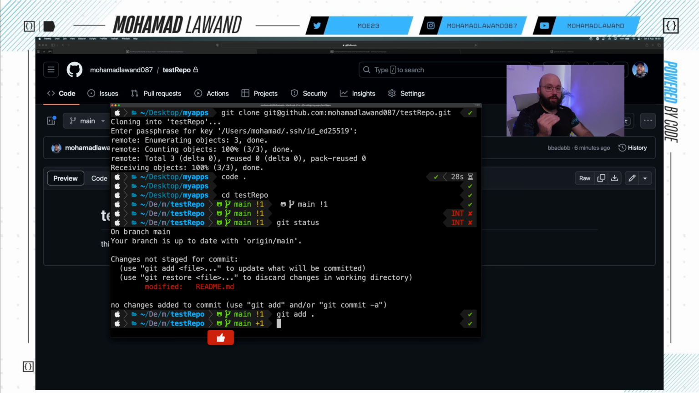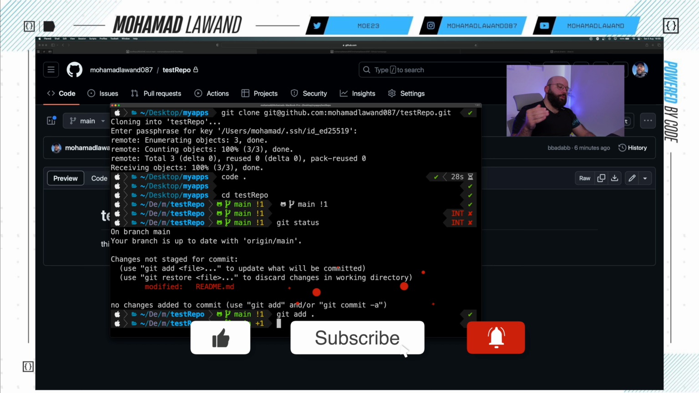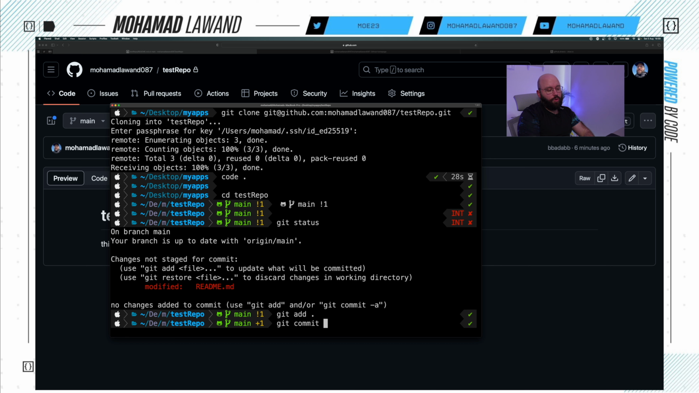So once I have added the file and it's ready to be pushed, or basically uploaded to GitHub, I want to add a message so that when I refer back to it, I understand why this change happened or why I updated it. So I put git commit and -m stands for message, and I specify the message that I want to add. I'm going to say this change was to enhance the description of the readme.